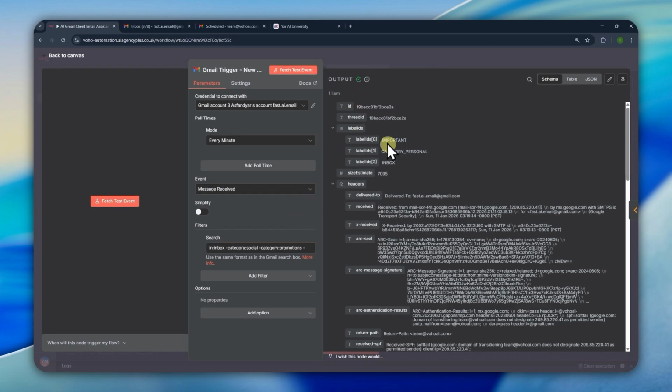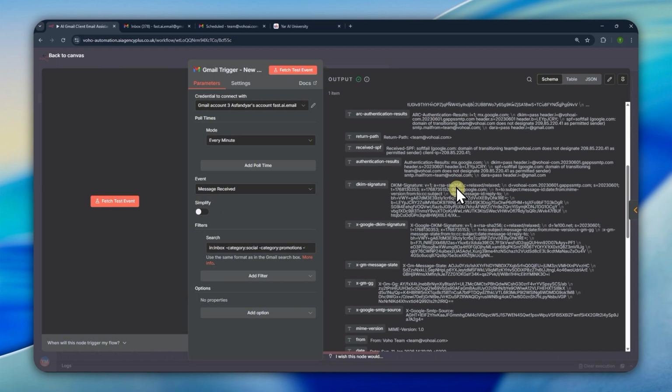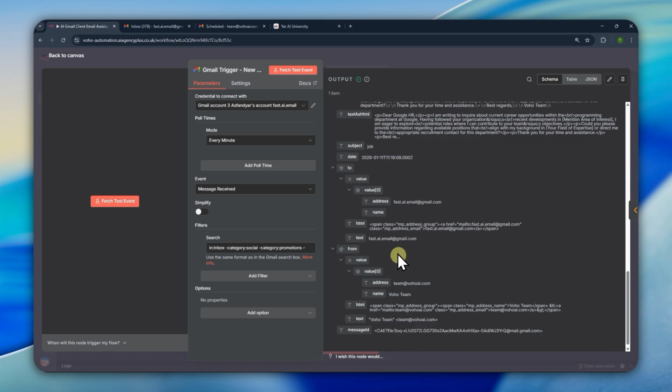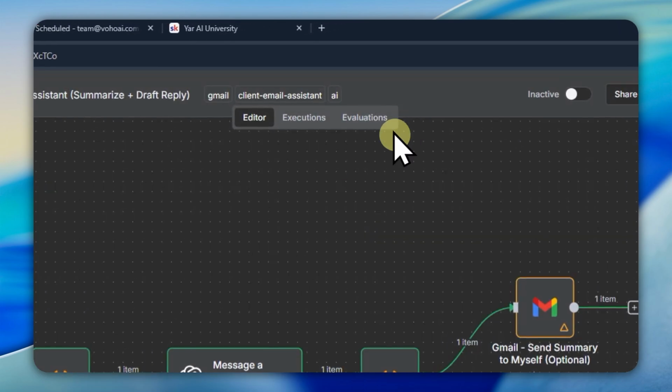Also notice simplify is off. When simplify is off, Gmail returns a big structured object with headers, body fields, and nested values, which is great for power users, but it means we need a small code step to extract the exact parts we want cleanly. That is why the next node exists.